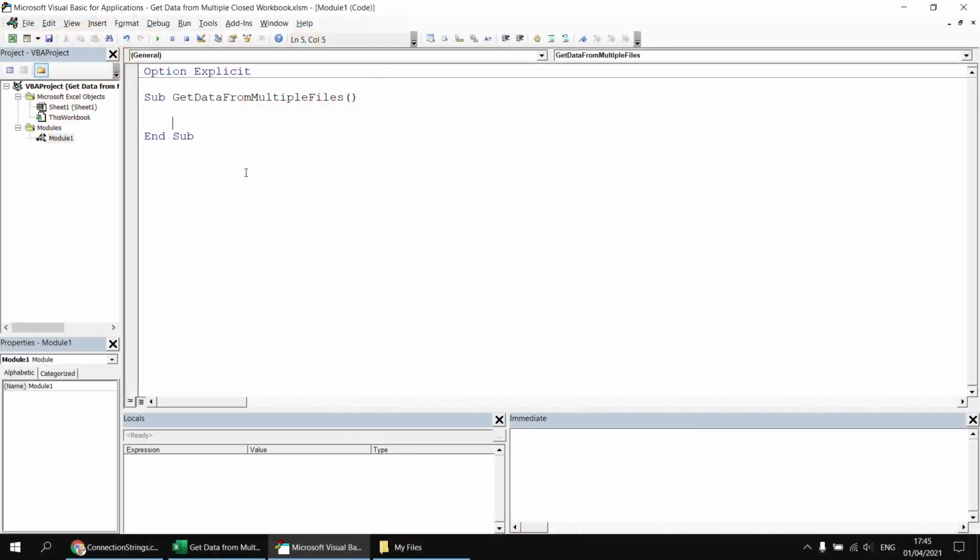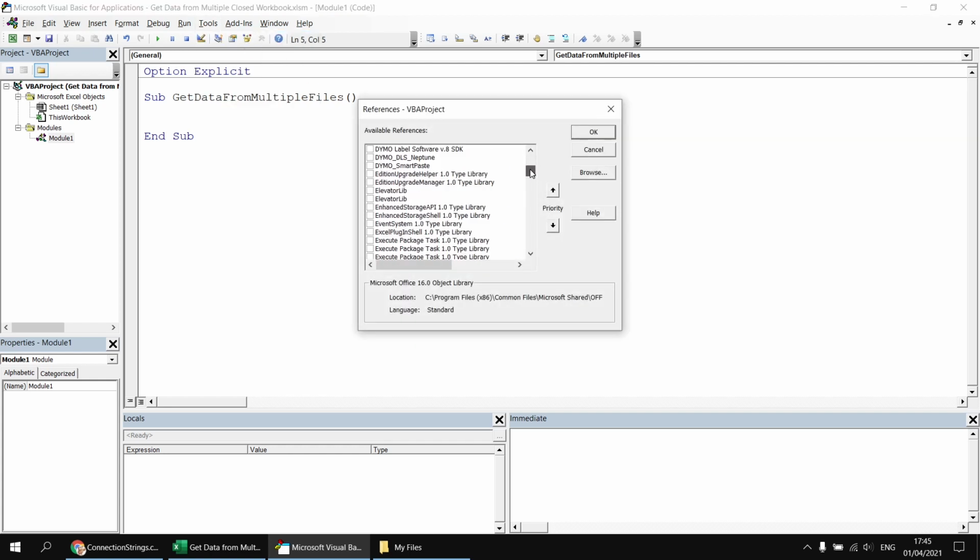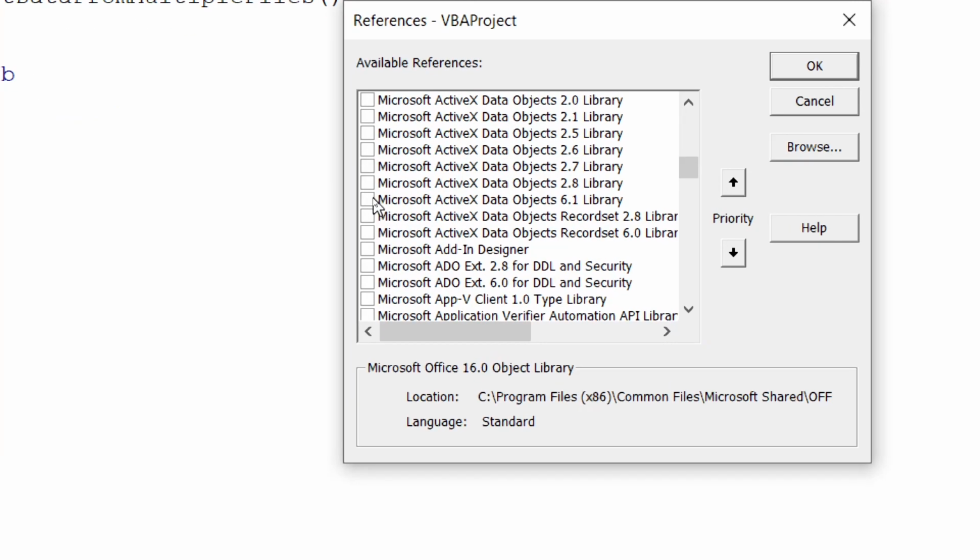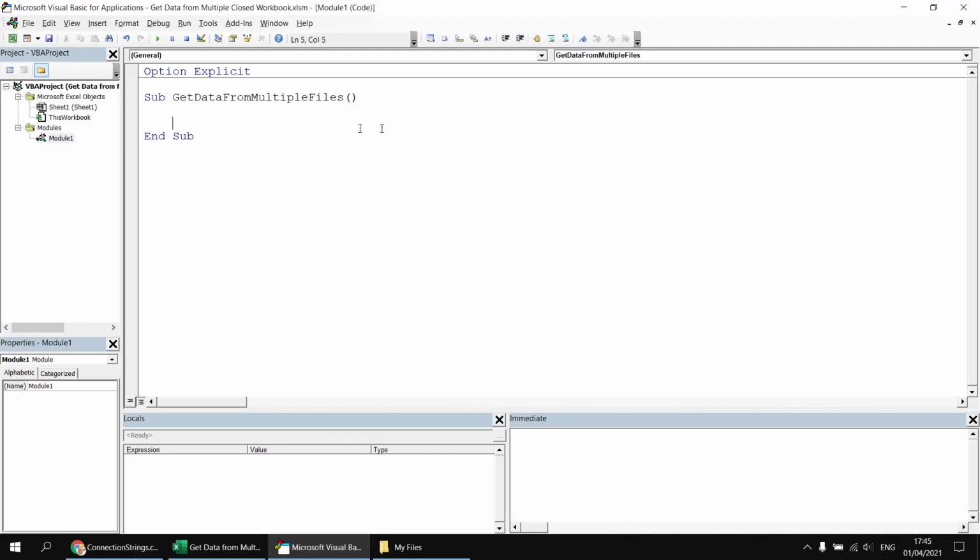The techniques we're going to use here rely on the Microsoft ActiveX Data Objects library. So before we add any more code, let's head up to the Tools menu and choose References, and then we can scroll through the list to find Microsoft ActiveX Data Objects. You should find several versions of that library installed. I'm going to check the box next to the latest version of the library I have available, 6.1, and then having done that I can click OK, and now I have access to a bunch of extra classes defined in that library which will help me connect to those Excel workbooks.